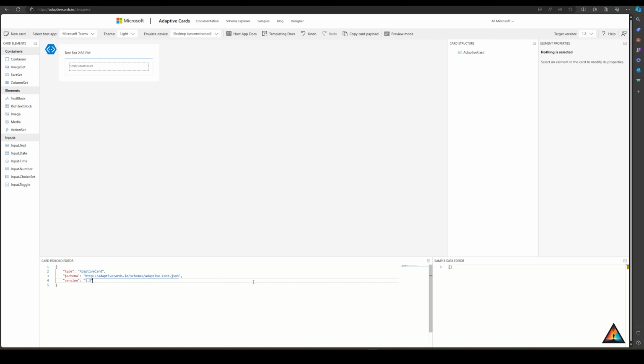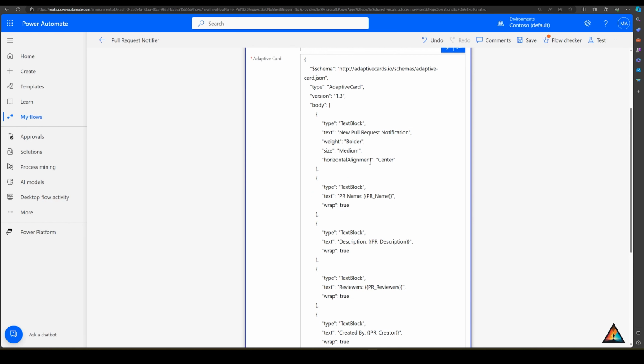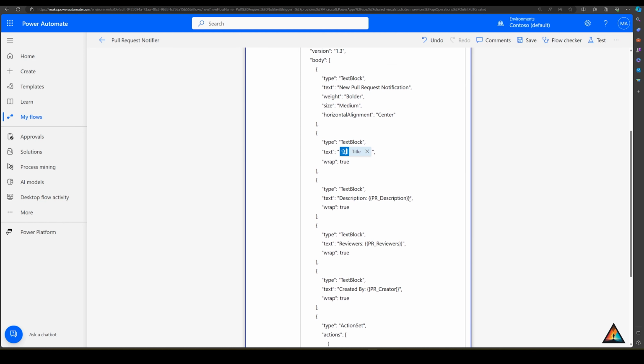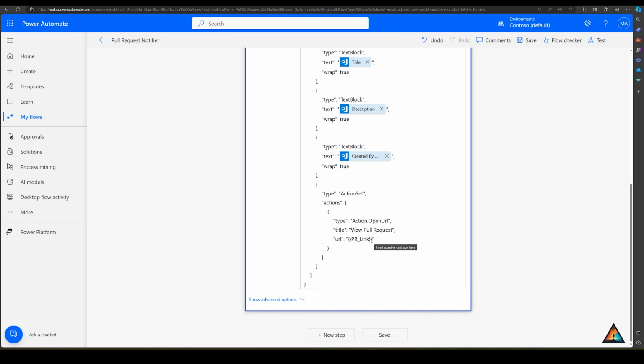So we're back in the designer and we're going to paste in the payload that we have. And you can see it's a fairly basic card, but it gives a nice overview of what would be there. We're going to copy the payload, paste this into the flow, and let's get the key information that we need to have in there. So we're going to update here with the new PR name. We're going to put in the description. We're going to add in who created the PR, and then we're going to add a link to the PR.